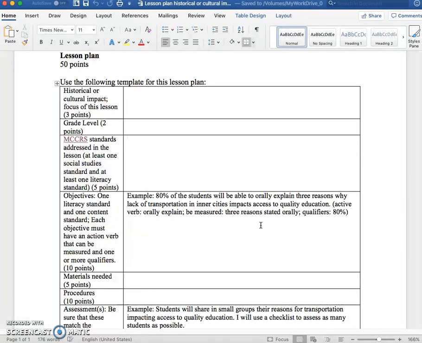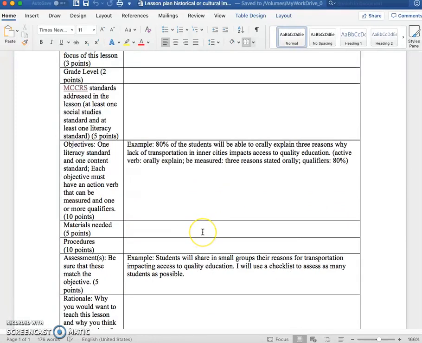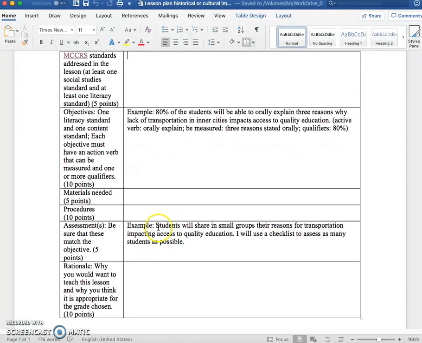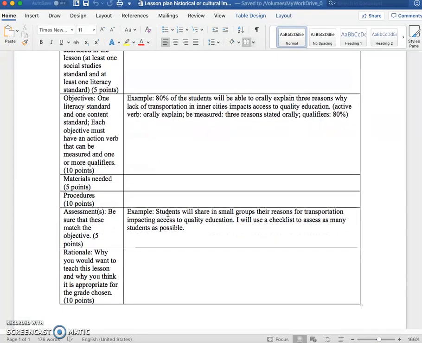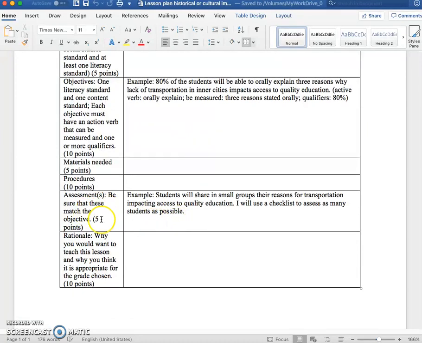You could also give a qualifier at the other end where you could say that your students will be able to orally explain 3 reasons why lack of transportation in inner cities impacts access to quality education. And then you might say with 60% accuracy or 70 or 90, whatever it is that you think would make sense at that point. You'll list the materials that you need to teach this lesson as well as the procedures that you as a teacher would take to do the lesson, and then you would do an assessment.